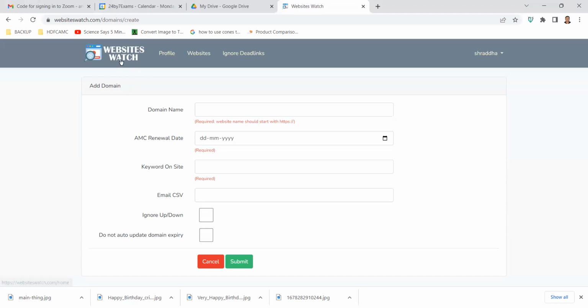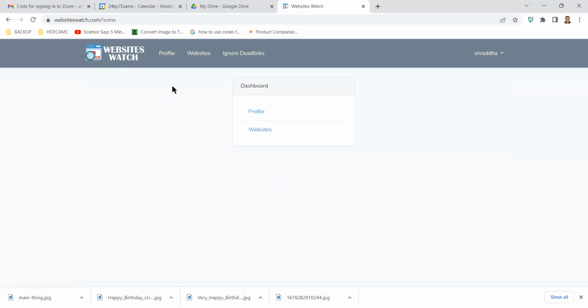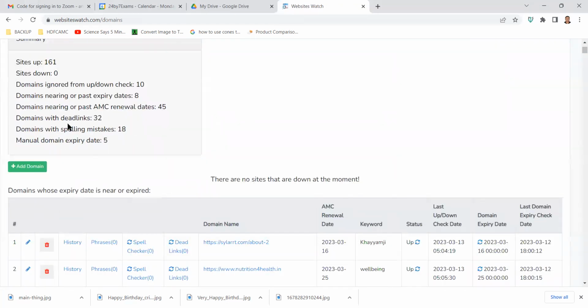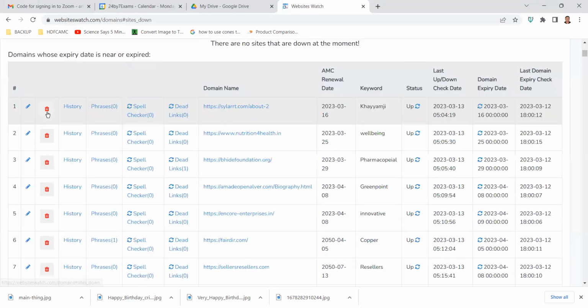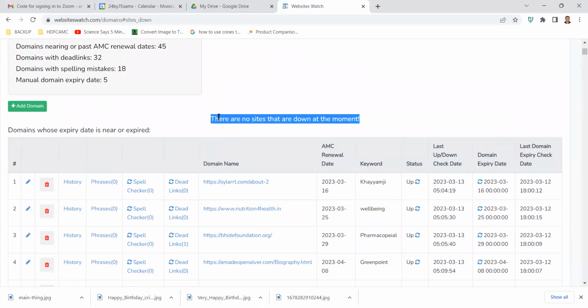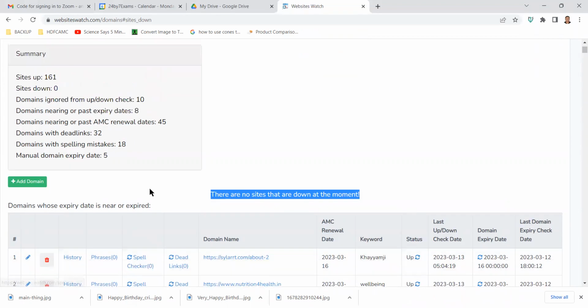All right. Then let me go back here. So this is the main dashboard. This is the summary. People will usually look only at this. Our team, if there is anything down, will simply click here. There are no sites down right now. Otherwise, you'll see a table like this which shows which sites are down. They will check where they are hosted and accordingly take care of that.